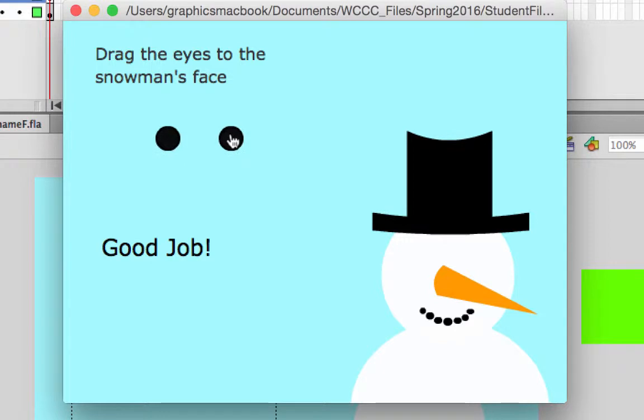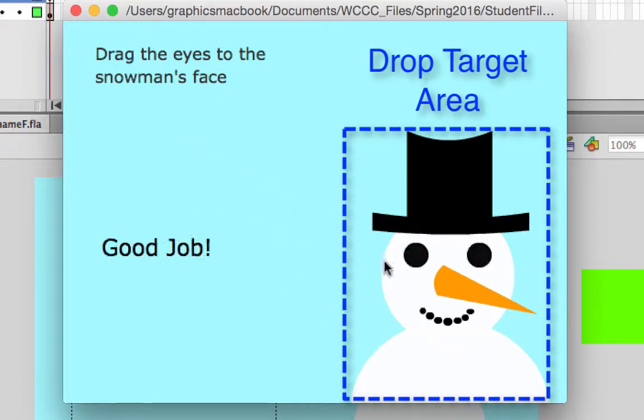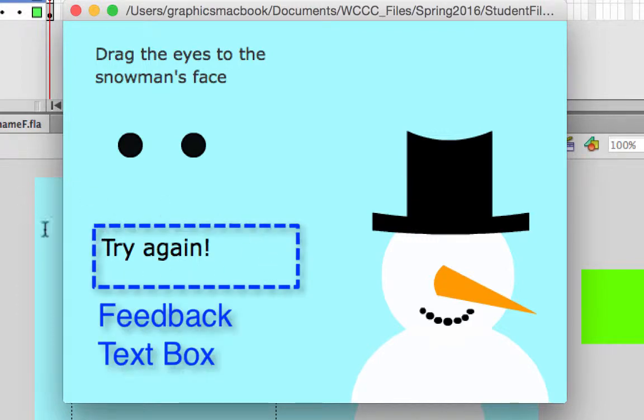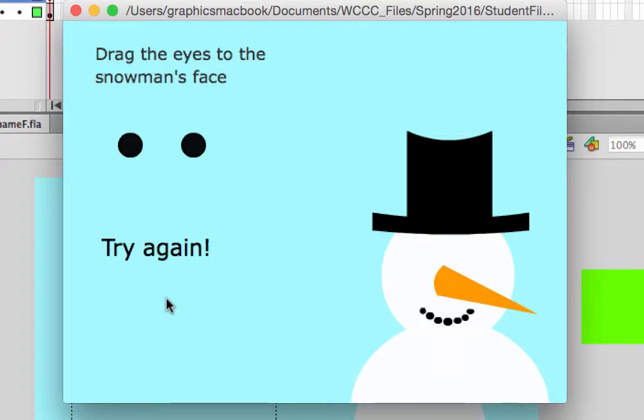Okay, now we're going to go a step further, because in this example, you could put it on his chest and it jumps up to his eyes. You could put it on his hat and it jumps to his eyes. So it's really hard to miss the snowman. It's not very challenging. So we're going to make a smaller target area. Right now, there's a target area, which is the snowman itself, where if you get it anywhere in the box of the snowman, it's going to lock onto his face. If you do not, it goes back to its original location using our X and Y coordinates. We also have a feedback box that's going to say good job if you get it on the right location, and try again if you do not.